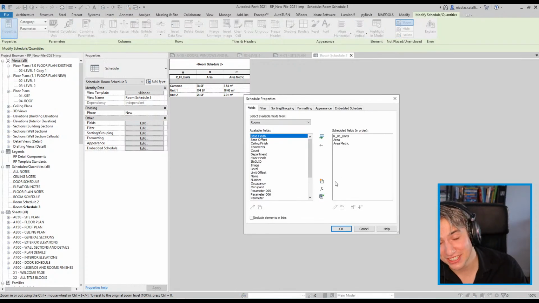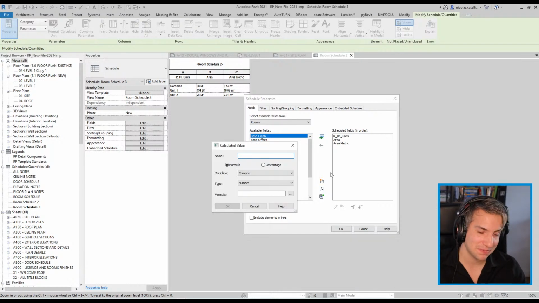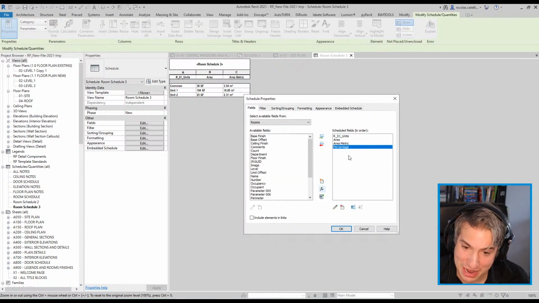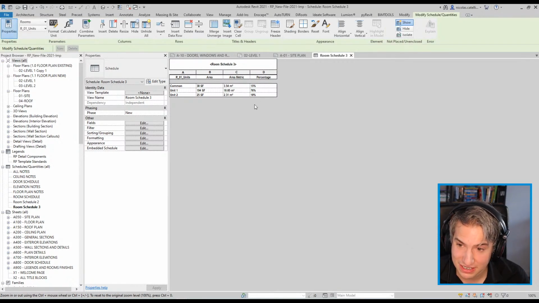And finally, I want a percentage value. Again, that's easy. Just click the calculated value here, and I select percentage. I will also name it percentage of area by grand total. So I have a new percentage field, just like this.